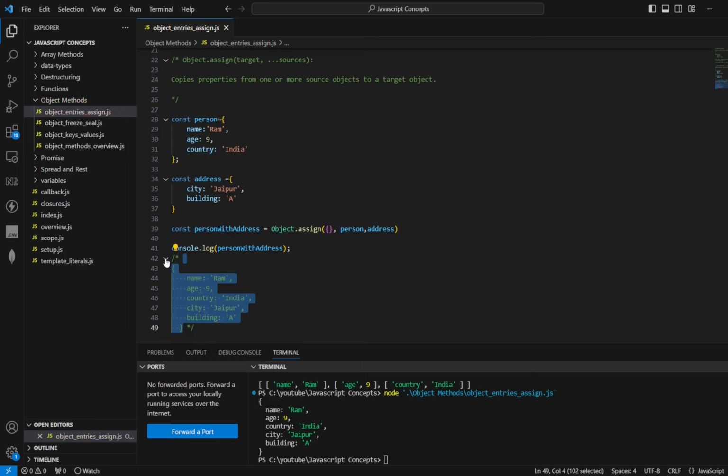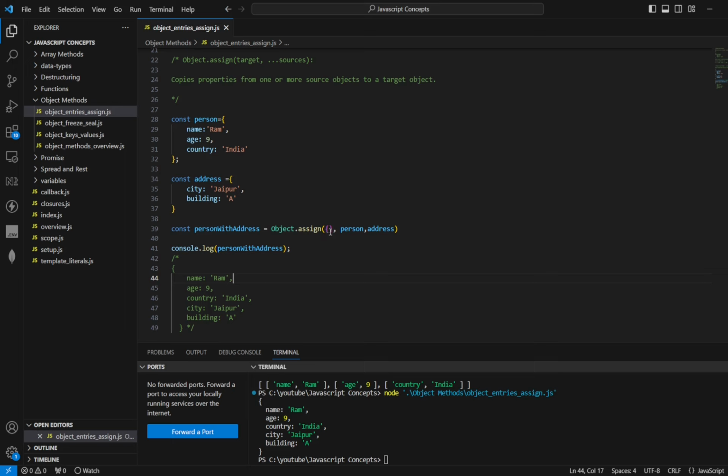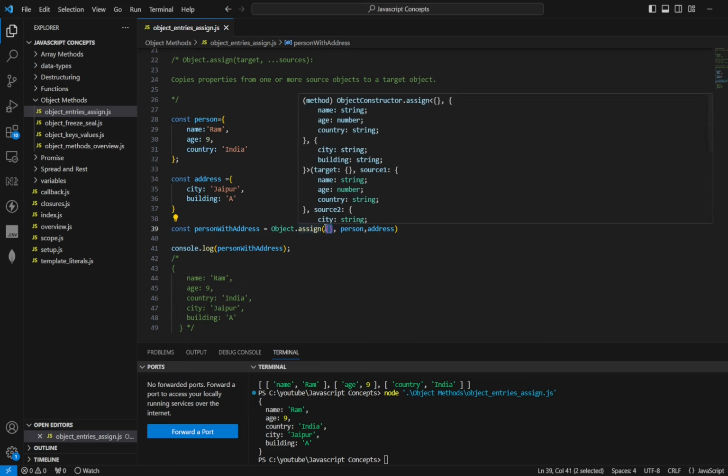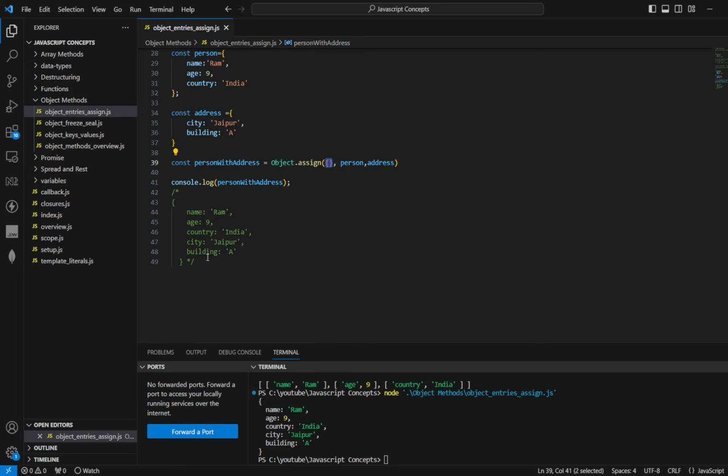So what we have done is we have two objects, one is person object, one is address object, and we have used Object.assign to copy the properties from person and address into a new object. The new object we have firstly initialized as an empty object. So both the properties from person and address will get copied into this new object. So this is the output here.